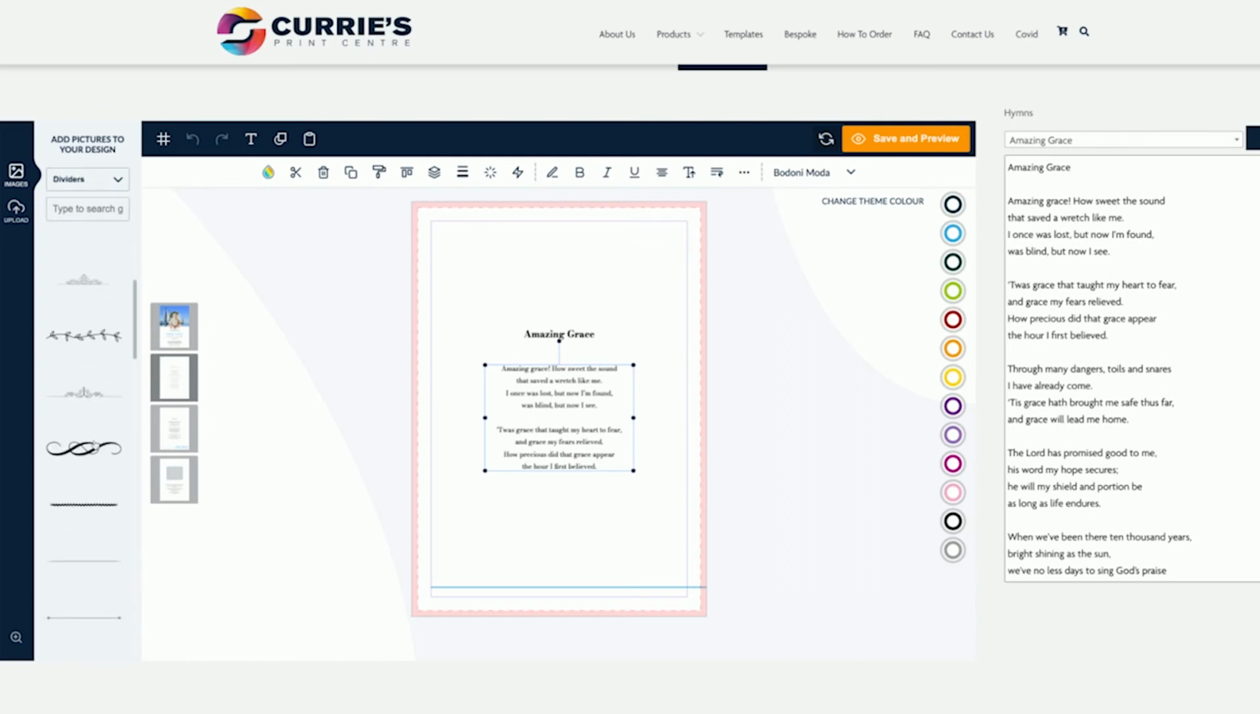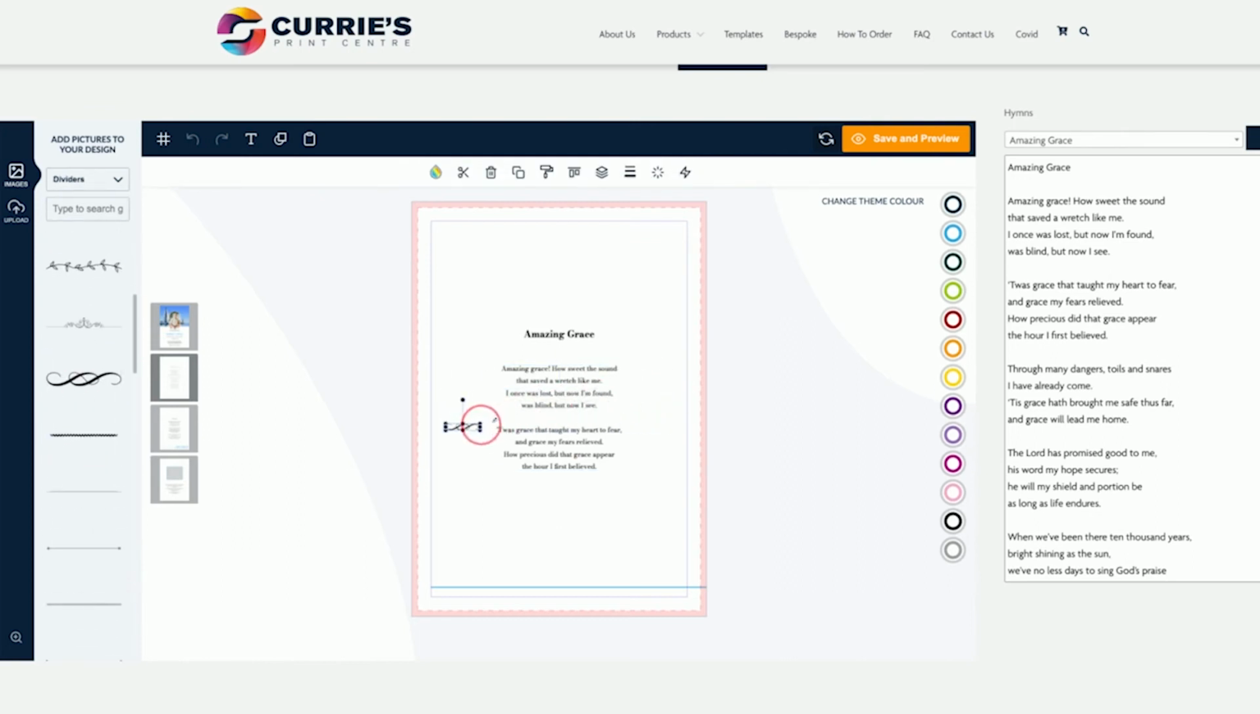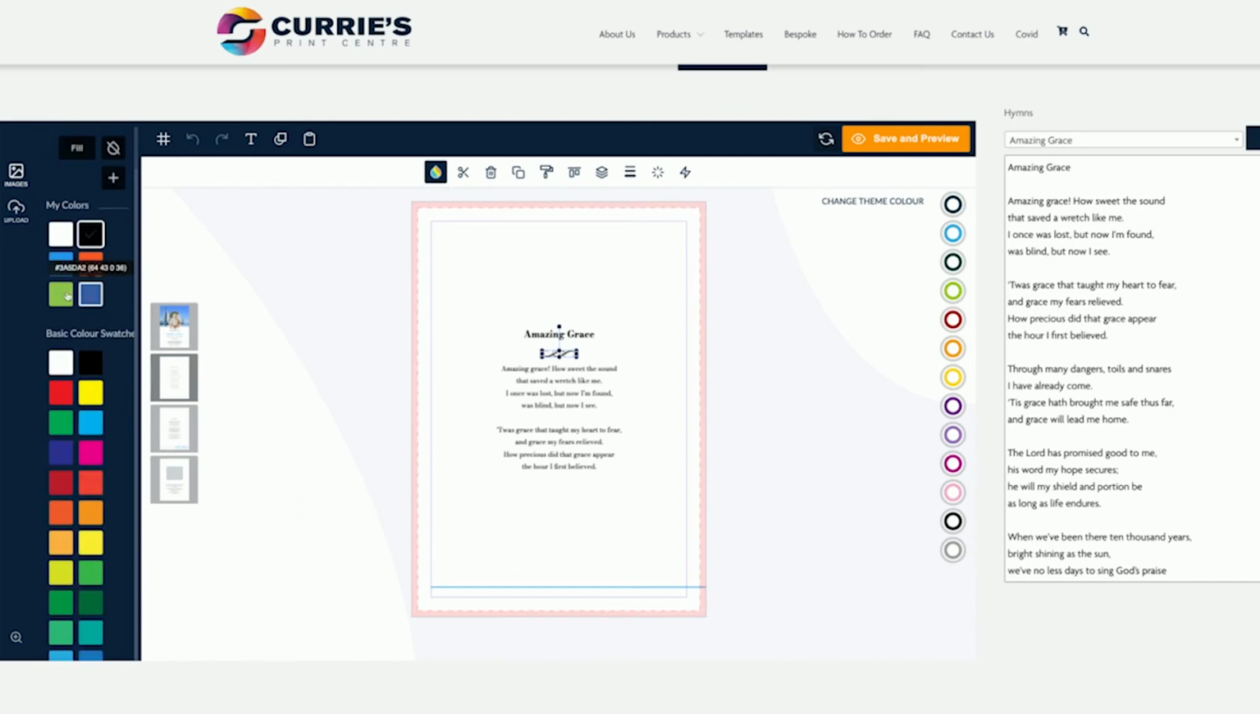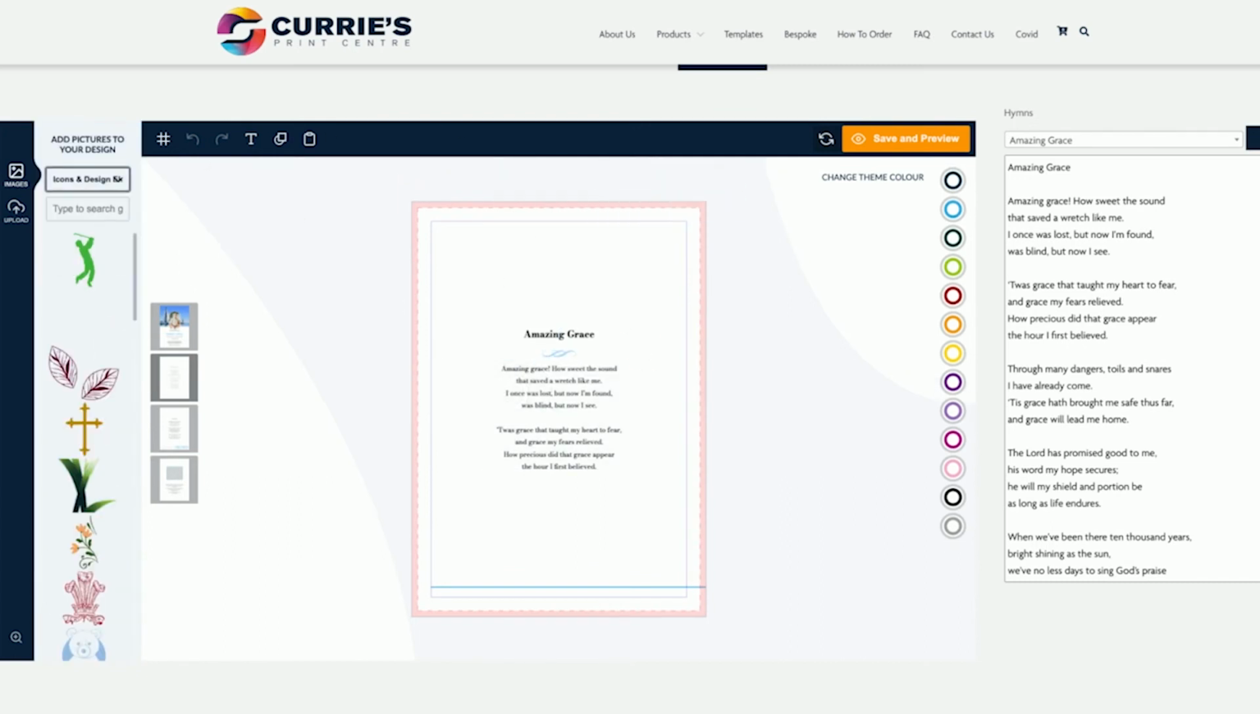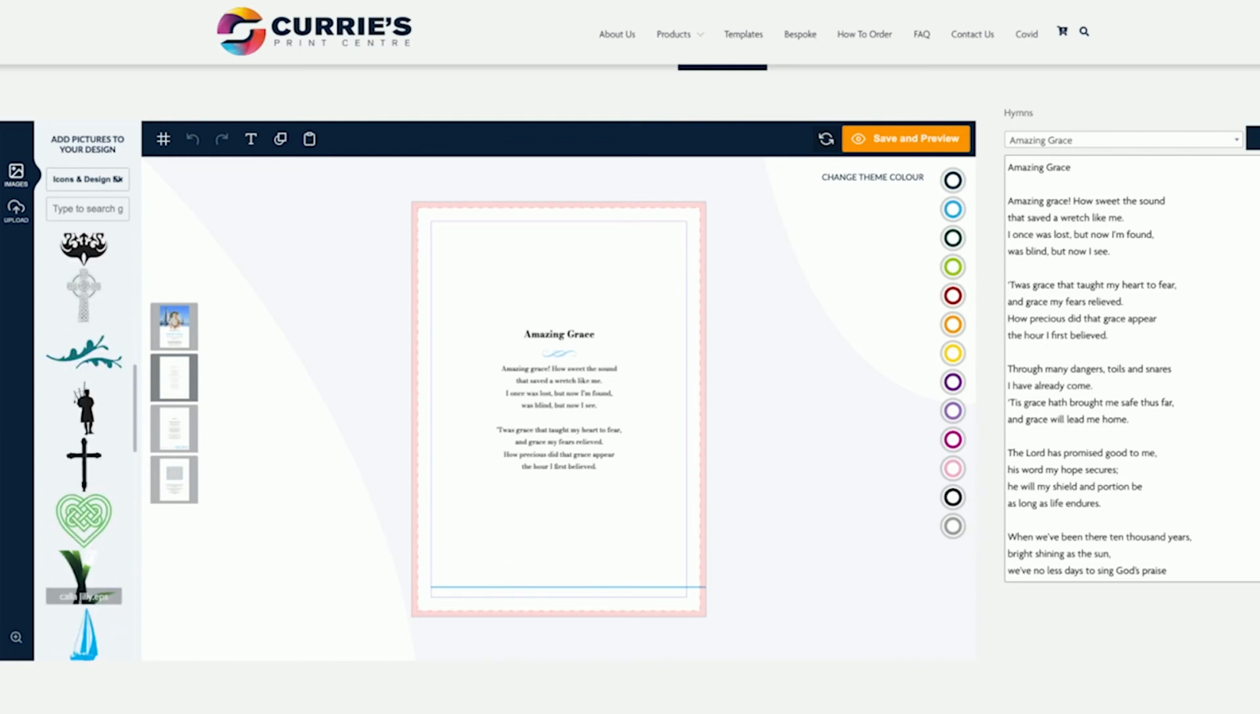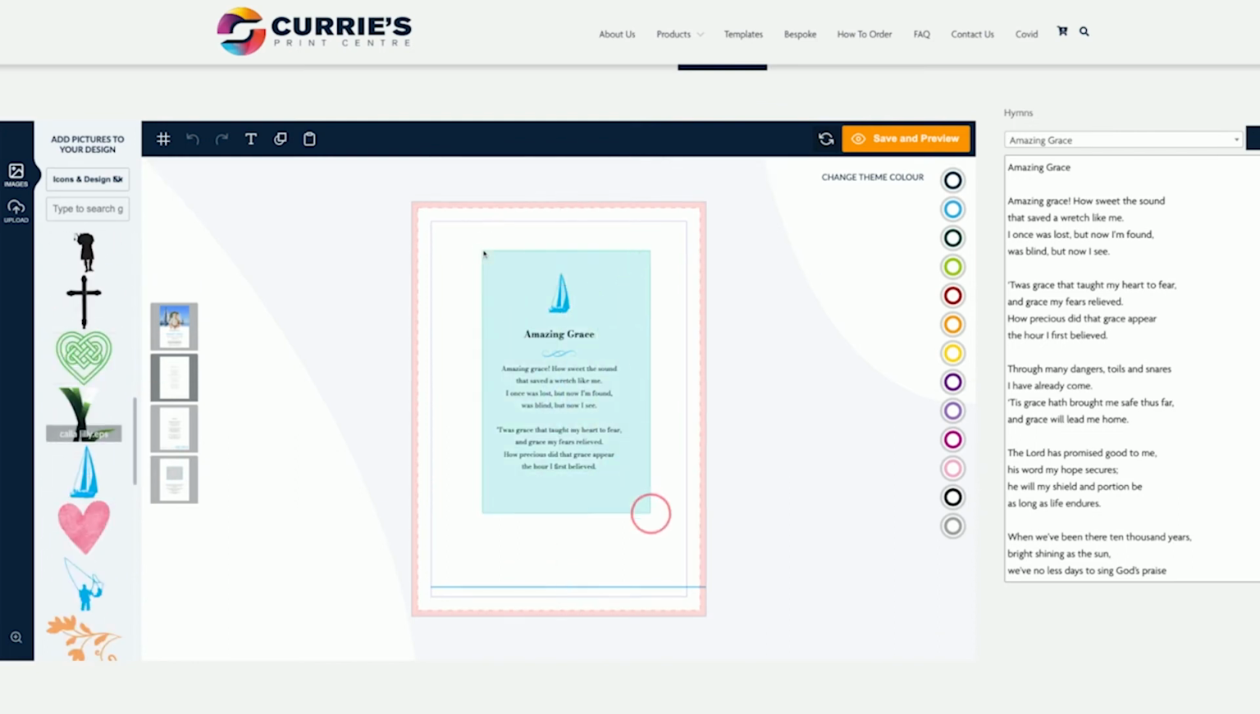There are dividers, icons and design elements available on the drop-down menu on the left sidebar. Always make sure that all the elements are aligned on your design.